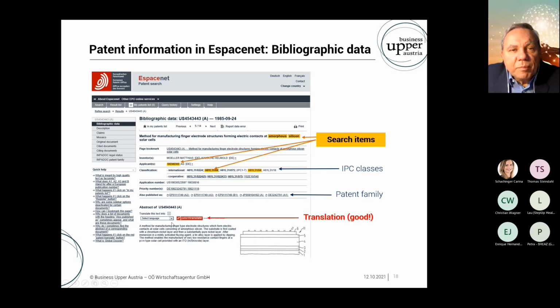And you have Patent Translate. I have written good, but actually it's very good translation. This is a long cooperation between the European Patent Office and Google, which made it possible to translate into all the European languages, and also to and from, especially from Asian languages like Chinese, Japanese, Korean, and so on.